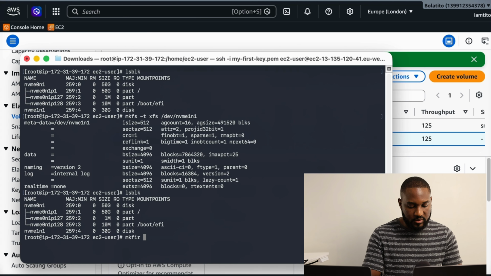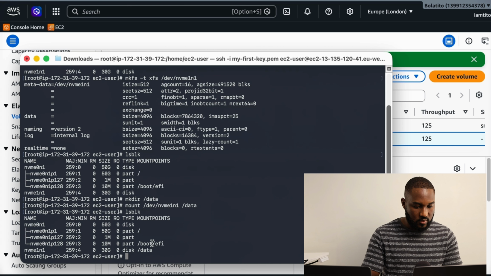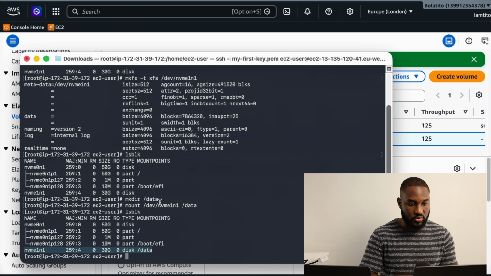Now let's create a directory. Let's create a directory, mkdir. Let's create a directory called data, and let's mount it. We want to mount it to data. lsblk, okay, and there you go. There you have it. Now you have it being mounted to the data.